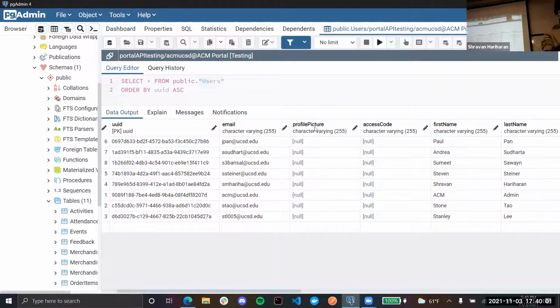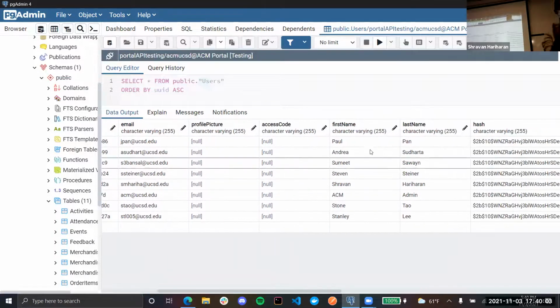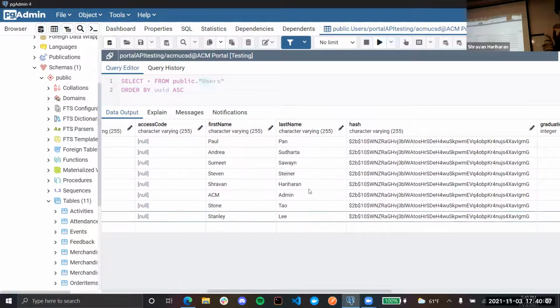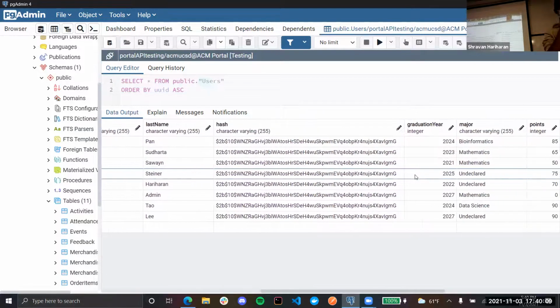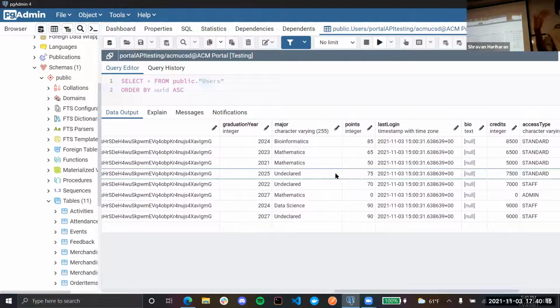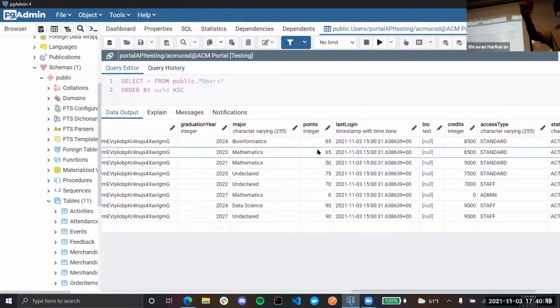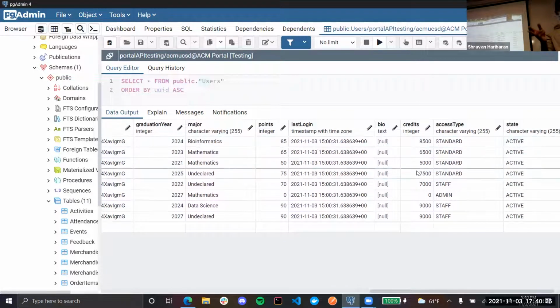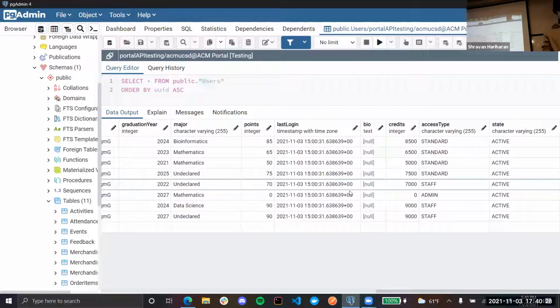And you can see people can have profile pictures, first names, last names. You can see I'm there, Steven's there, there's a bunch of board members here. We have graduation year, major, all things that you're familiar with, but this is all on ACM's website. We have points, like you said, points are being stored in our database as data. We also have credits, which are used for the store when it gets released. And that's just one of the tables that we have.